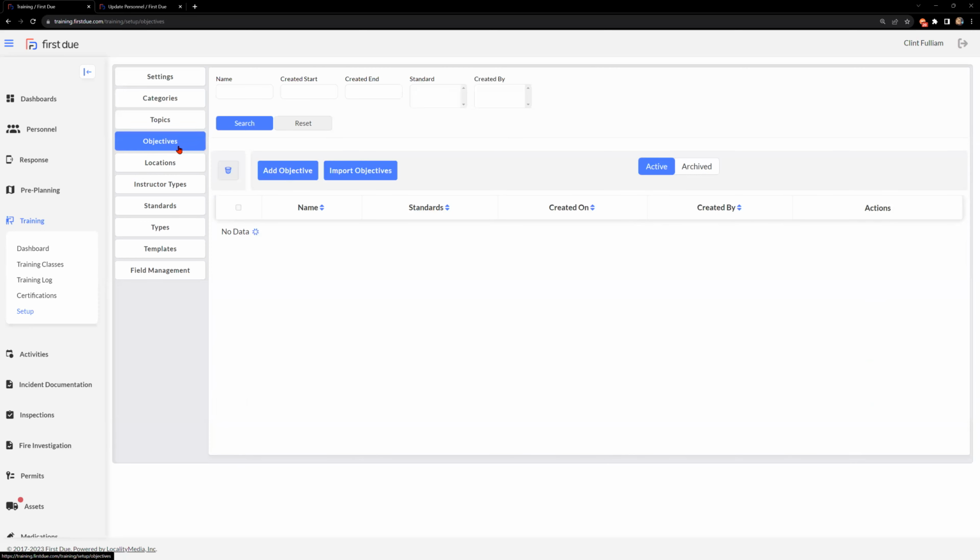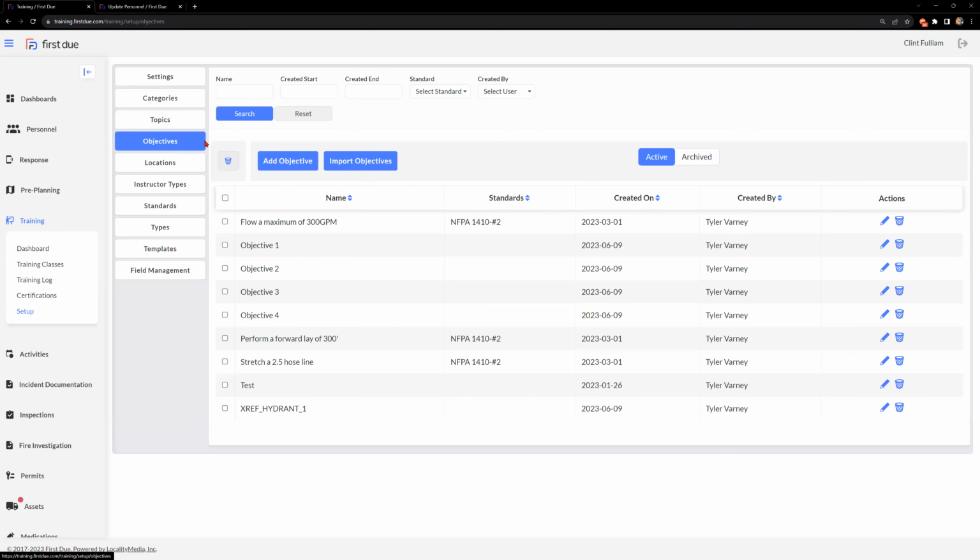The objectives, just like the categories and topics. Now, these are further details on what was performed in these topics. So if you have EMS and CPR, then objectives are hands-on CPR, attaching a defibrillator. These were all objectives that were completed within these categories and topics. Again, you can see the advanced search field. You can add objective. You can import objectives. You have the active archive. And again, selecting on that column header will resort.